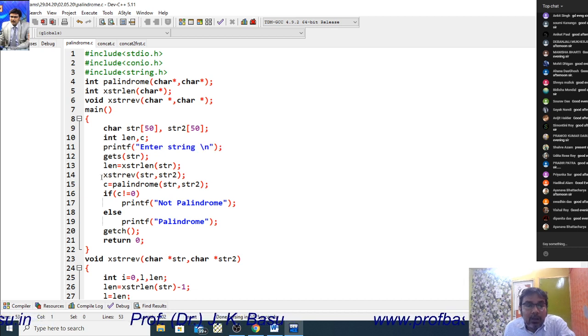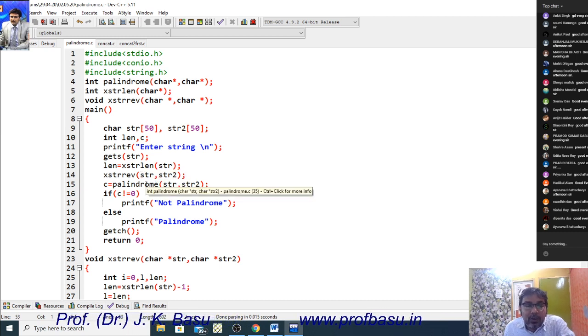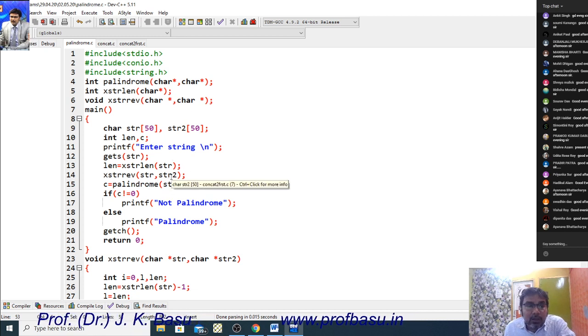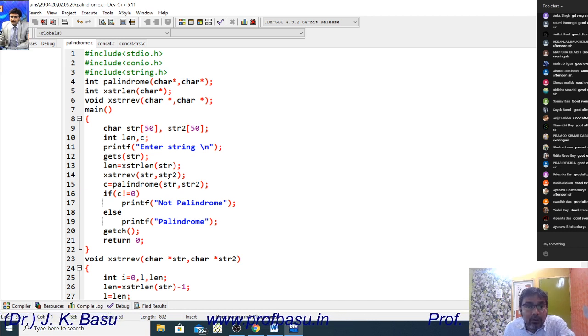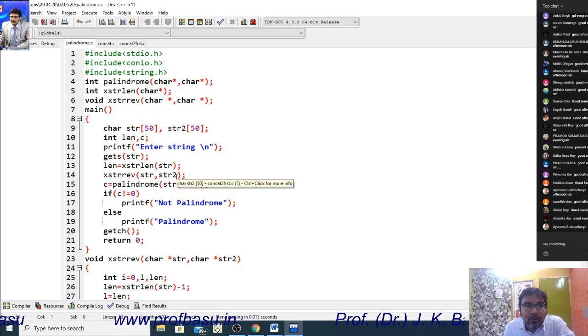Then we are making the reverse of the original string with xstrrev. So with this function we are passing the original string and another string str2, which initially will have nothing, no characters, right? We send it because we will be storing the reverse form in str2. This is the purpose of xstrrev.